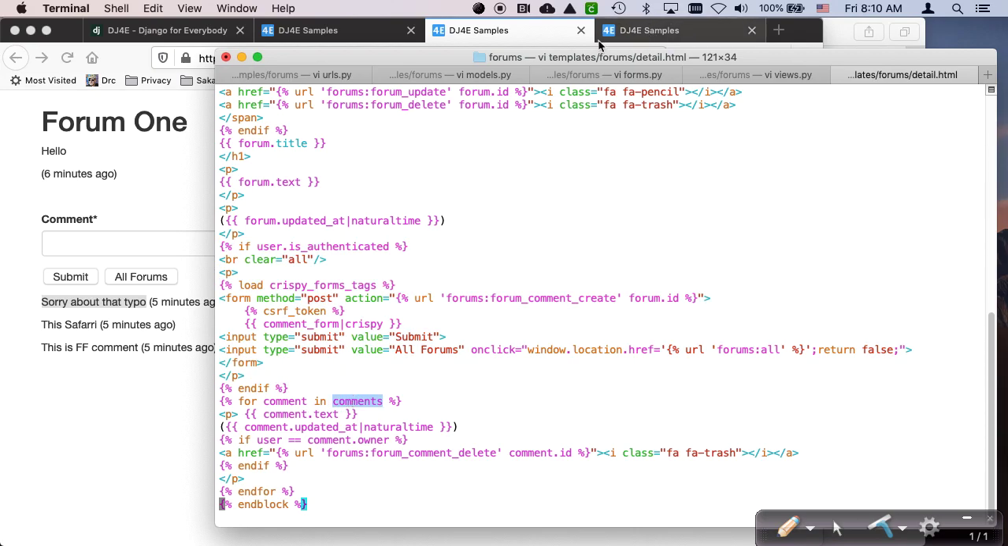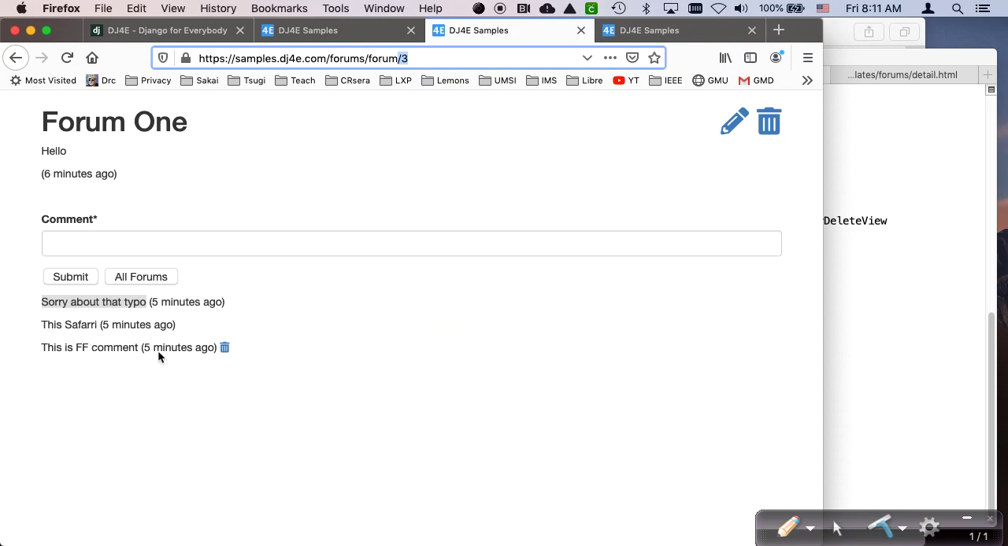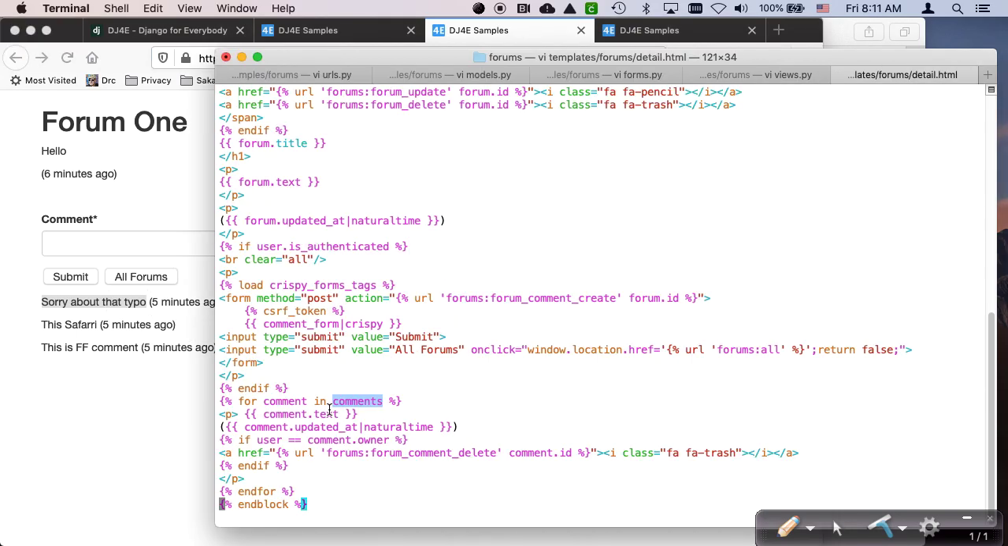And then if you recall, going back to the views, we sent in the comments, and the comments is a list of comments ordered in descending order, most recent first. And I guess you don't see it there, but they are most recent first. But at that point, we are just going to write a for loop to loop through all the comments, print out the comment text, print out the comment updated at, and if the owner of the comment is the current logged in user, put out a little trash icon. Okay? Got it? So that generates the output.